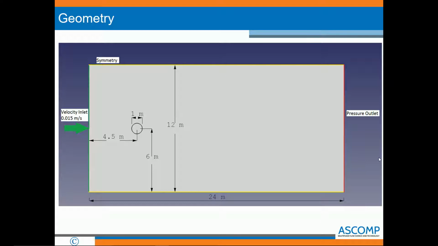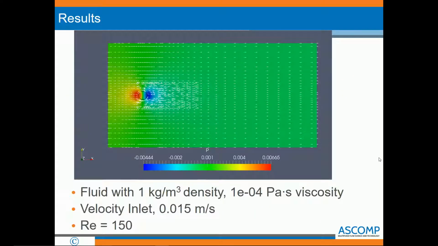The cylinder has a diameter of 1 meter, is 4.5 meters away from the inlet, and a 12 meter wide domain. The domain has symmetry boundary conditions on either side, and the exit is prescribed with a pressure boundary condition. The results of our simulation are shown here. I've plotted the pressure contour and the velocity vectors.